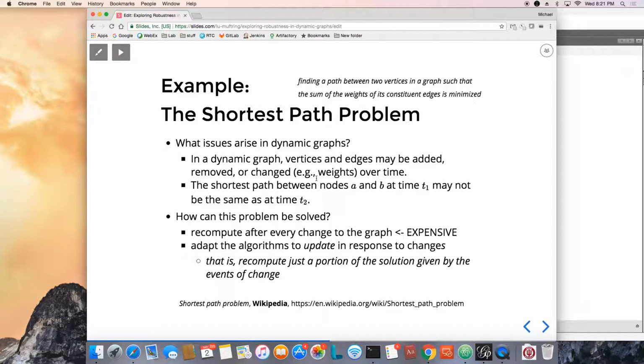But in a dynamic graph, nodes can come, links can go, and so on. So the path from node A to node B at time t1 may be very different than it is at time t2, if the two are even able to be connected at that time. The issue is, how do we keep the shortest path accurate and up to date all the time? Well, we could recompute every single time we're asked to find the shortest path, or we could recompute every time there's a change. But either one of those is going to be really expensive, particularly for large graphs.